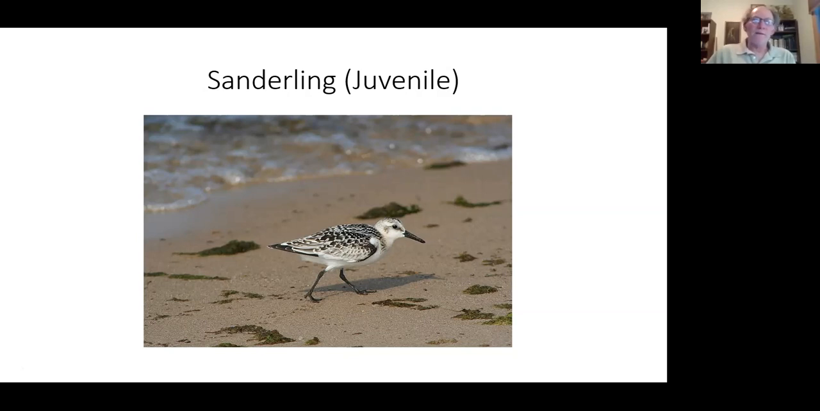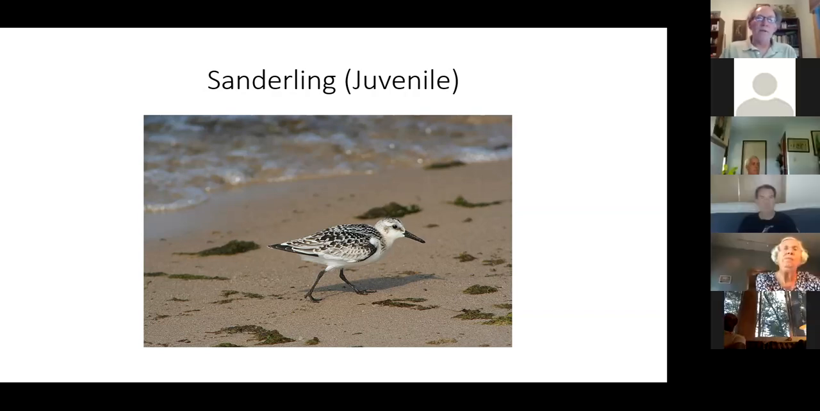The other thing is they're the most black and white color of any of our small shorebirds, and they have a habit of running very fast, almost like a wind-up toy, following the ebb and flow of the water and the waves, looking for invertebrates.